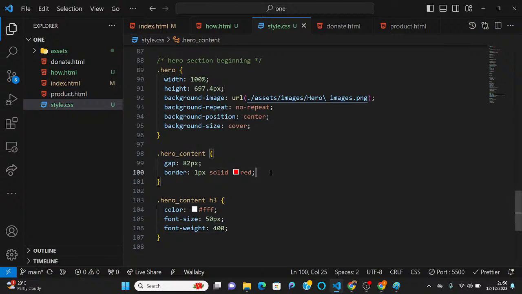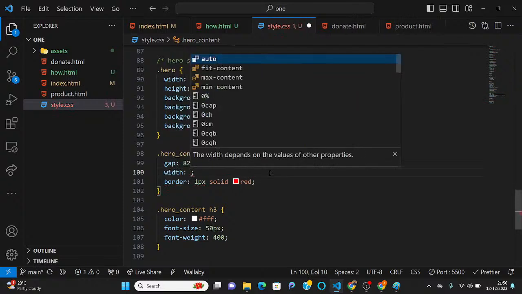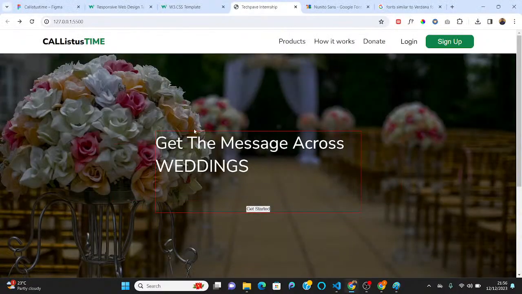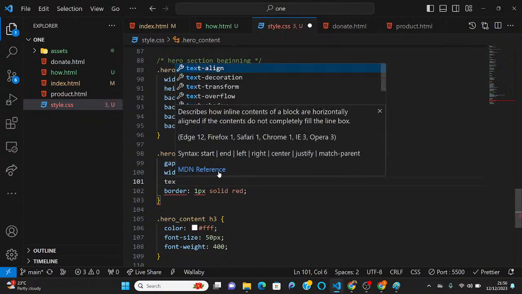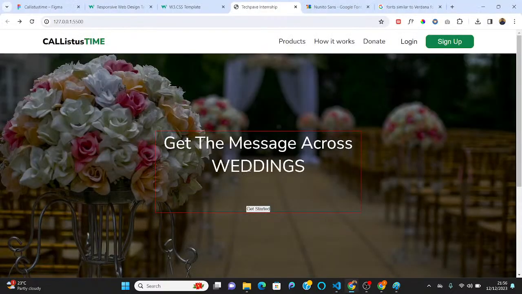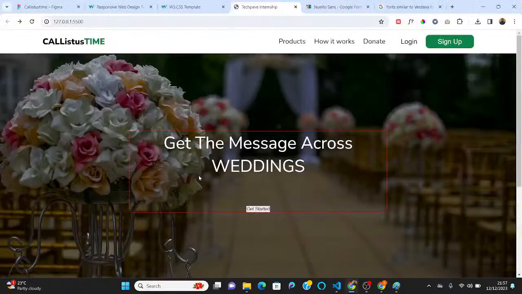Let's see. We have to give this a width. Let's give it a width of 40%. Since we have already put this, we have to have text align center. Text align center will now put it at the center. You can see. So why did we add the width? Let me put 50 pixels so we'll see.